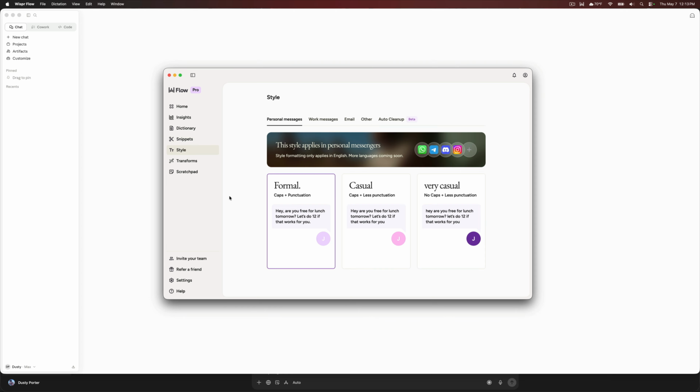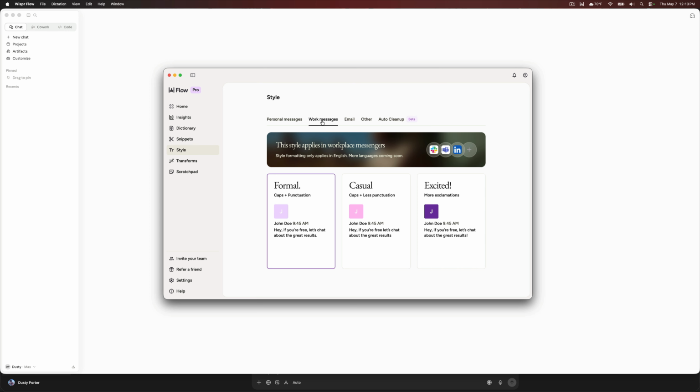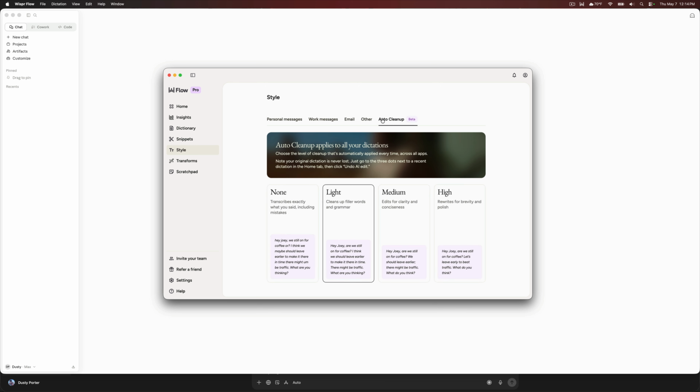Underneath style, you can change whether you want your style to be more formal, more casual, which is caps, less punctuation, or very casual. You decide which one of these you want to use. Under work messages, these are more in, say, Slack or Discord or whatever it may be. You can actually differentiate the different tones for work and personal. You can also choose for email and other, as well as auto cleanup. Now, auto cleanup, this is where you decide how much you want Wispr Flow to edit the text that you're speaking into it. So again, you can have that set to light, medium, high, or none. I've chosen light right now, but I'm playing around with it to see if I want to adjust that.